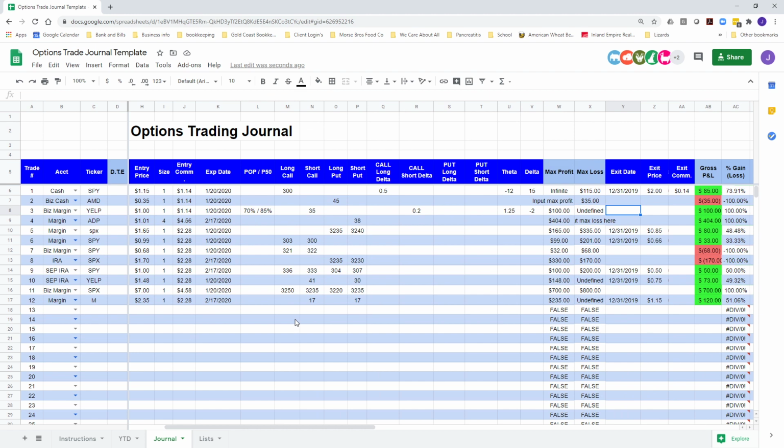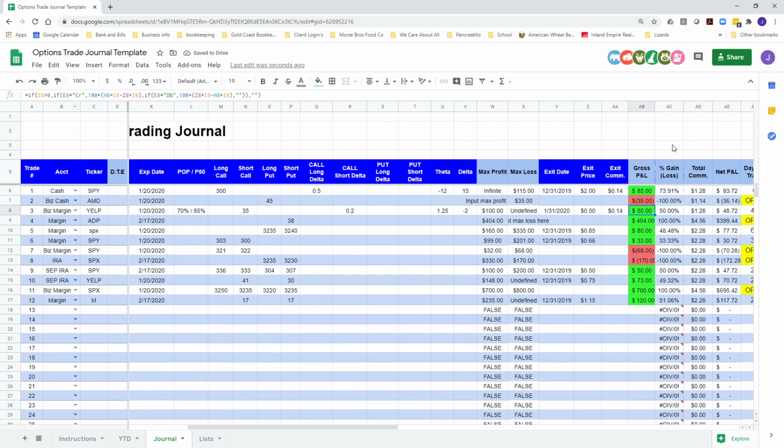So we're going to pretend that we got out on 1/31/20 for an exit price of less than $1. So we're going to pretend we got it for 50, right? So we're going to do a 50-cent debit. And it'll, again, only cost 14 cents to get out because that's my commissions. And now if you look over here, okay, gross profit would be $50. The percent here would be 50% because you got $100 in credit. You bought it back for $50.